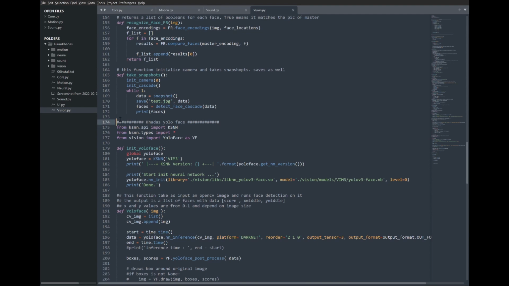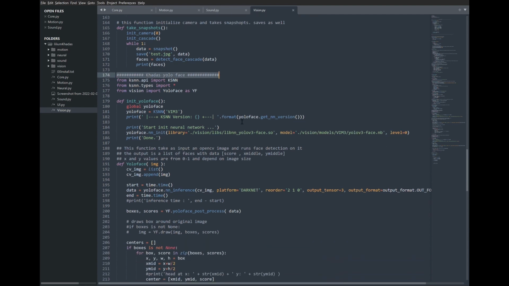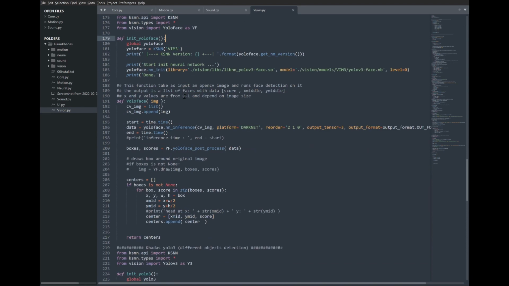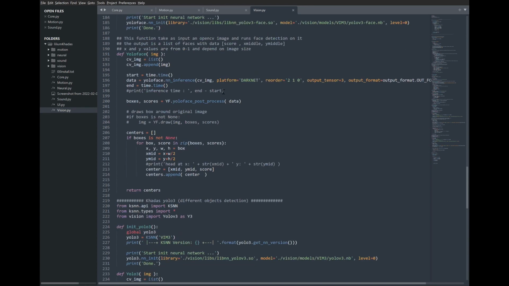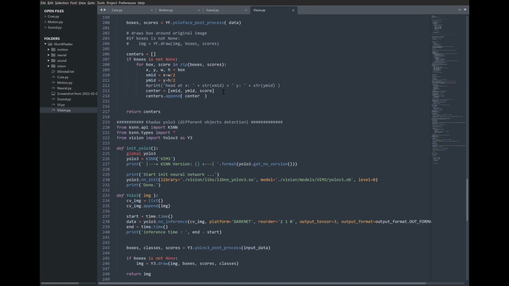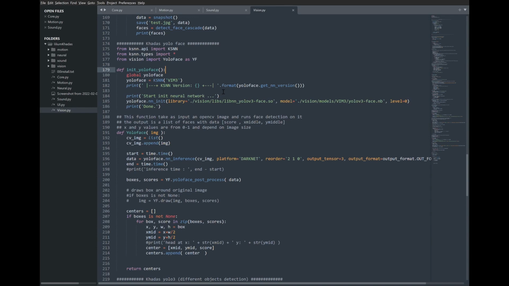So now we move on to the Khadas section. So this part is able to use neural networks and run the neural networks on the NPU that the Khadas computer has. So this is specific to the Khadas computer, and it is able to run the neural networks really quite fast. I think the last time I checked, it was just a few milliseconds for each image, which is really good.